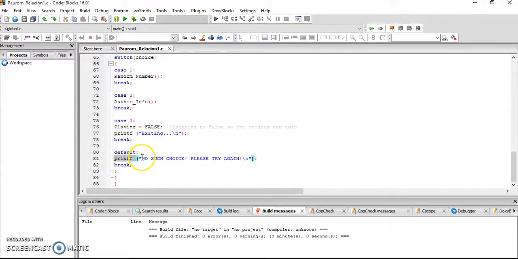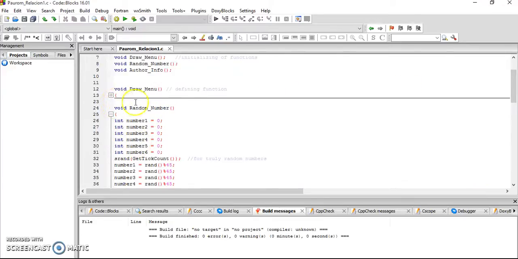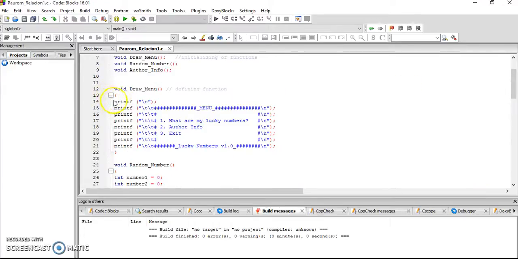Printf, no such choice. This will appear when the user inputs a number that is not a choice in the menu. If the user inputs none of the choices, the program will print out this.